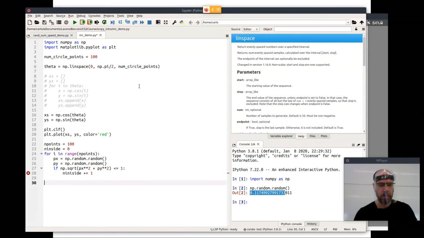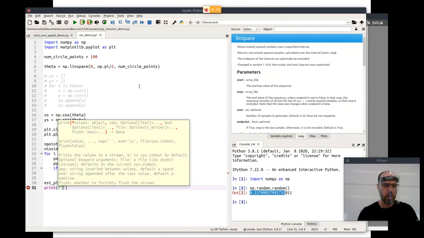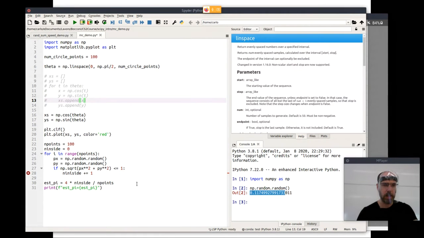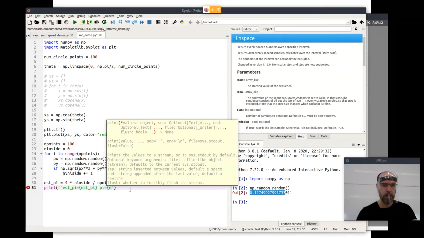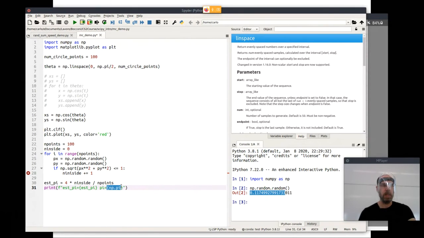So now we have estimated pi equal to 4 times the number of points inside divided by the total number of points. And we can print it. So we can have estimated pi equal est pi. And then just for comparison, the true value, or let's say a very good approximation of the true value, is found in the NumPy library, because it's just such a common constant.